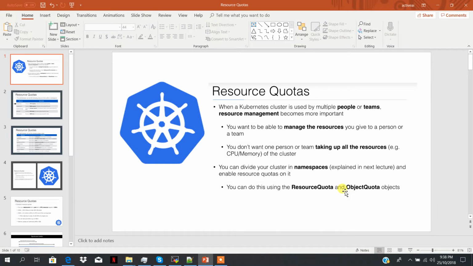In this topic, we cover resource quota and limit. By default, a pod will run with unbound CPU and memory limits. This means that any pod in the Kubernetes system will be able to consume as much CPU and memory on the node that executes the pod. You don't want one person or a team taking up all the CPU and memory resources of the cluster.